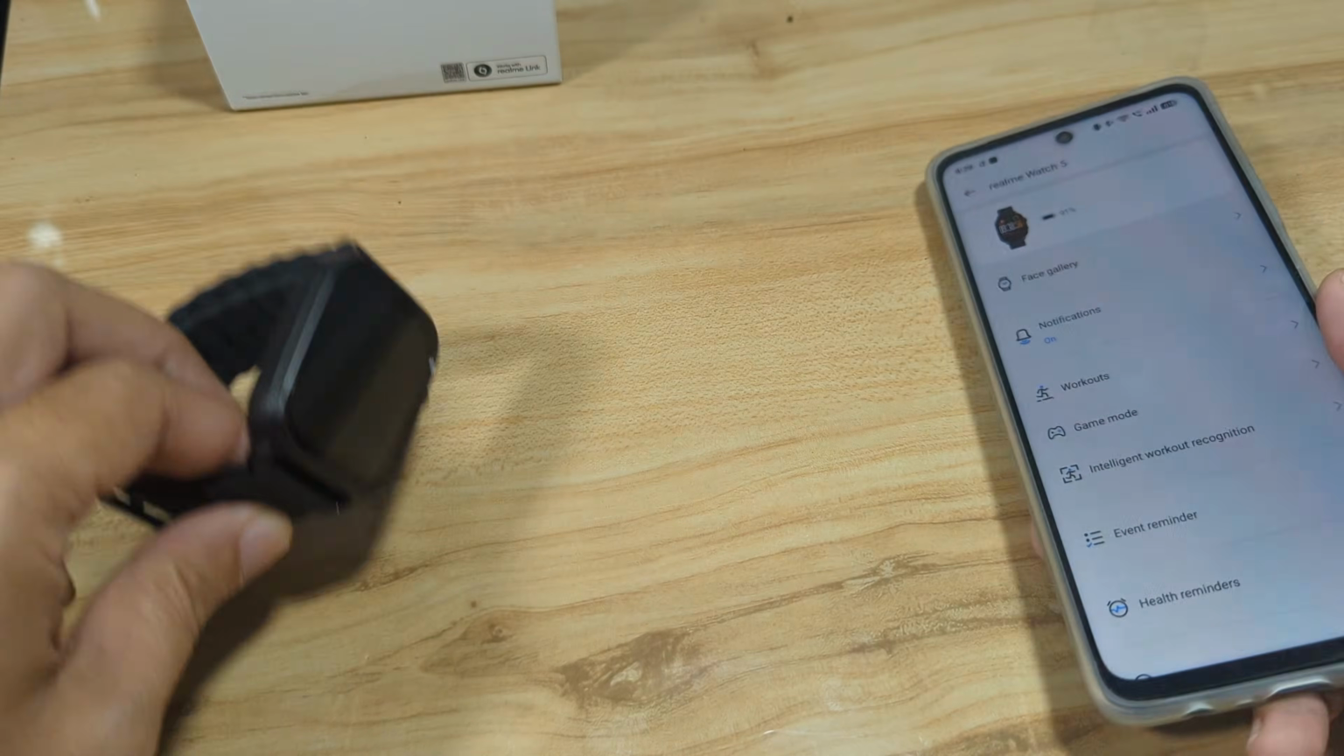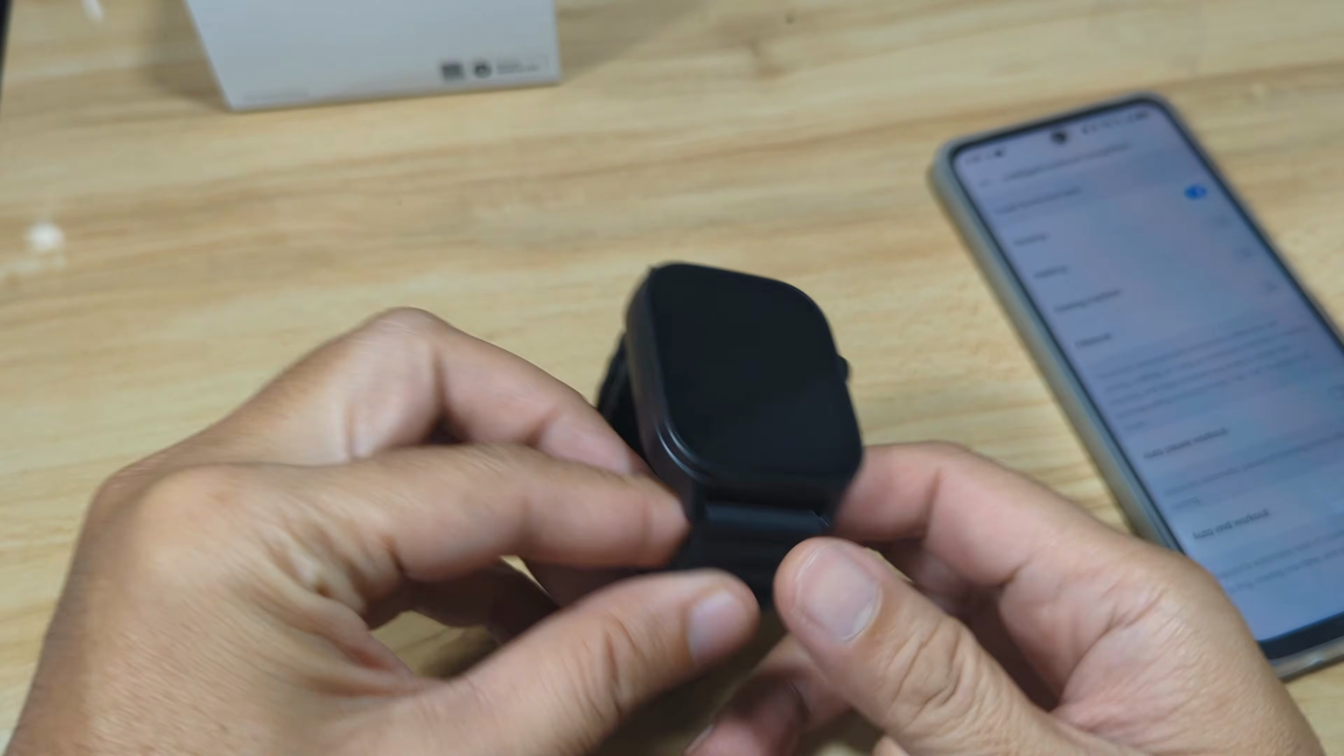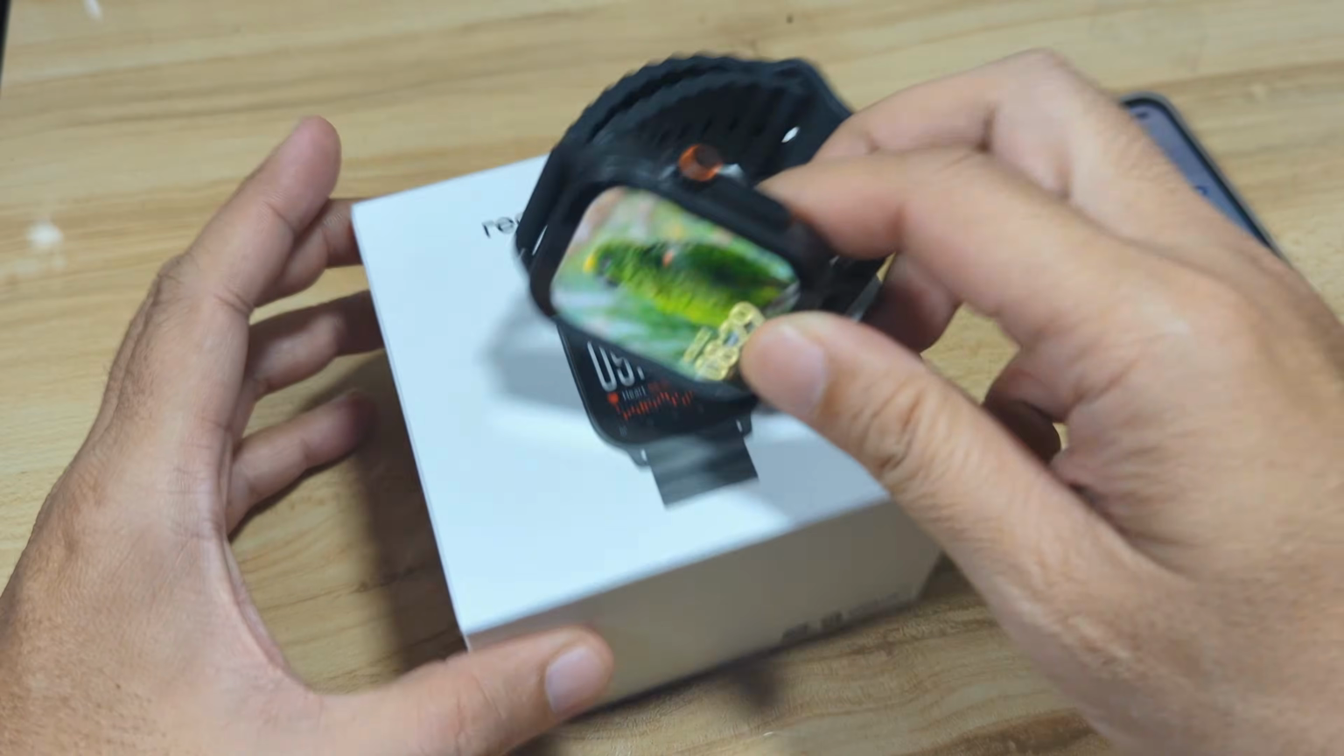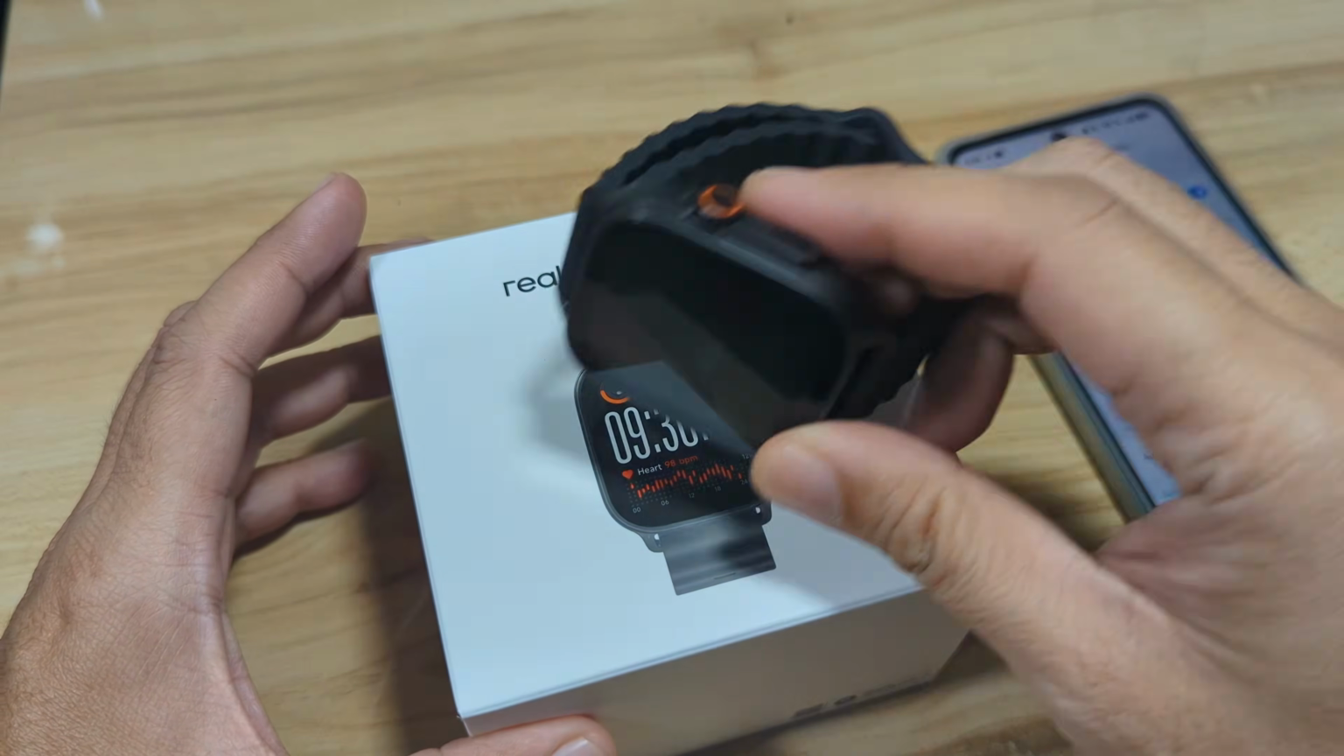So that's it for our demo of watch faces for the Realme Watch 5 smartwatch.